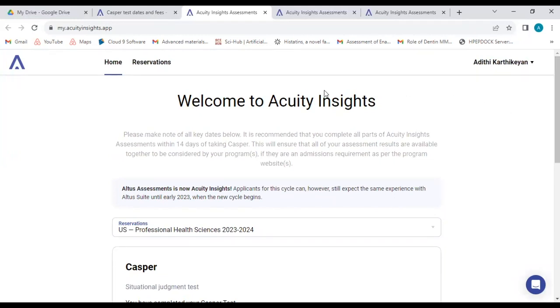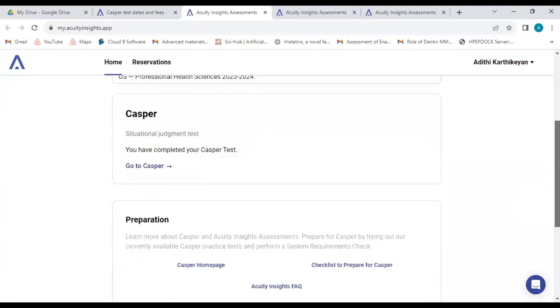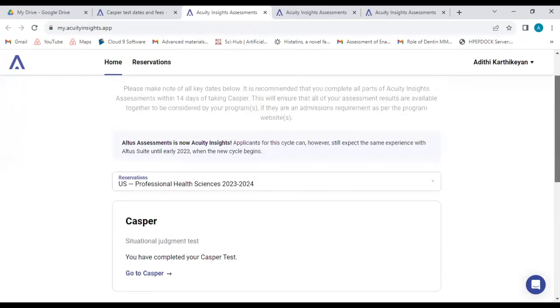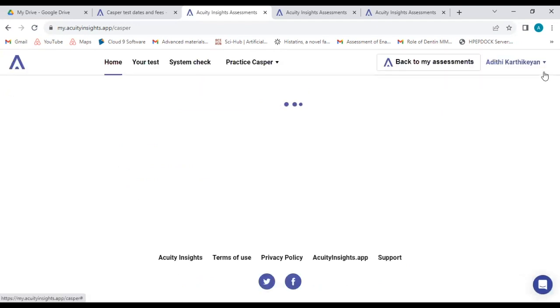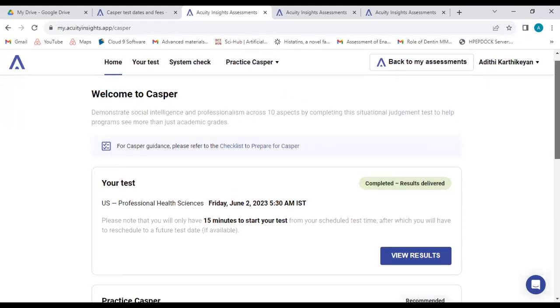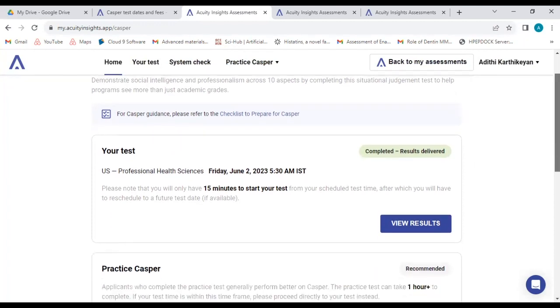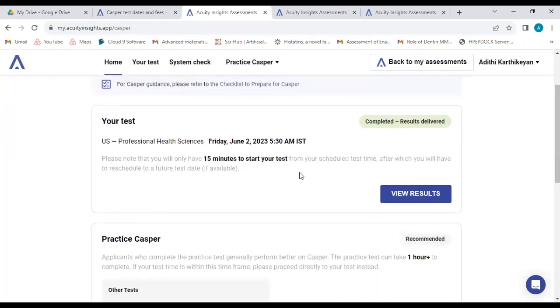So once you are done with your test reservation, this is how your dashboard looks as soon as you log in. Select Go to CASPer. So there might be a slight difference between my dashboard and yours before you take the test. Since I've already completed my test, my status has been marked complete and the results have also been delivered. However, in your case, you will have a countdown to test date over here.